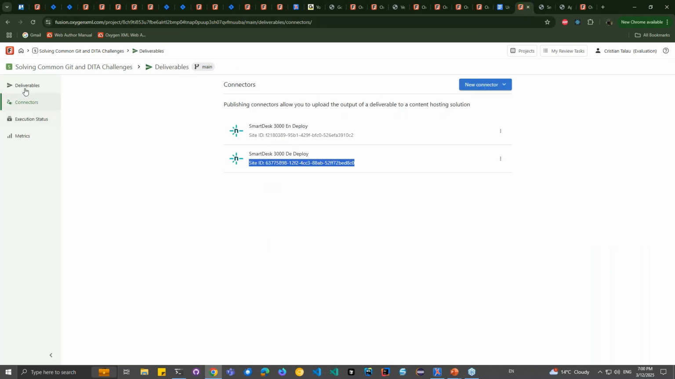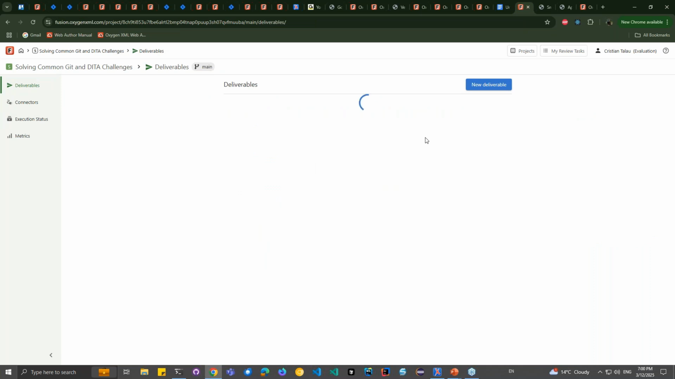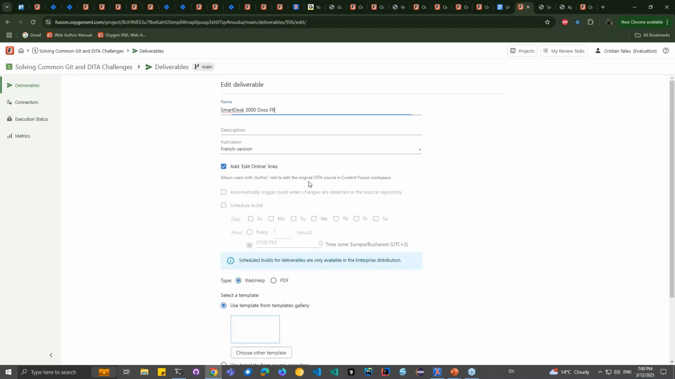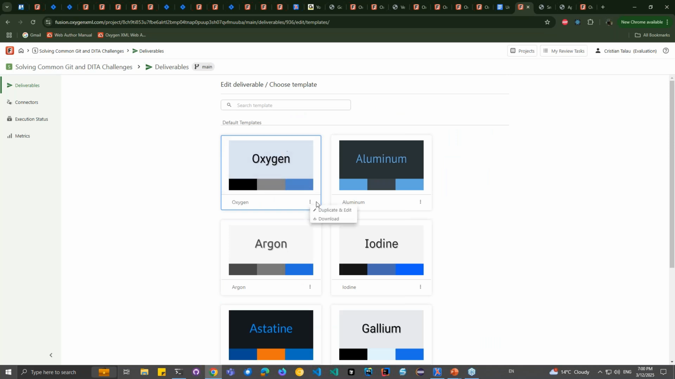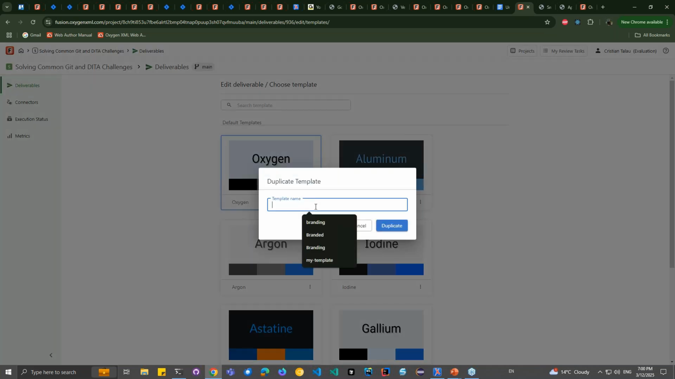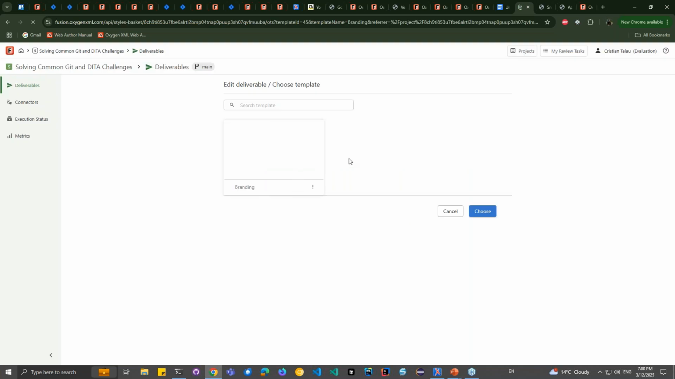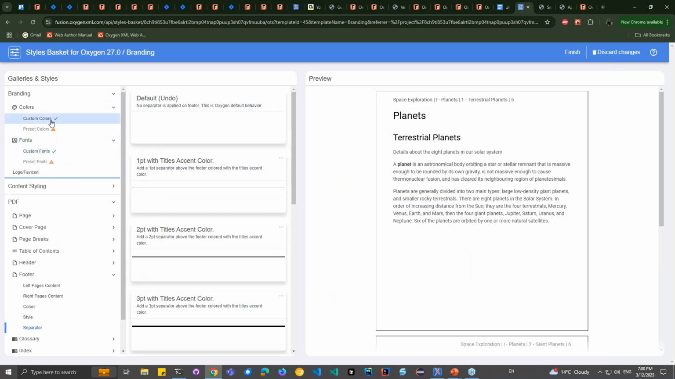And another nice thing about deliverables is that you can actually customize the publishing template. So I have this default one. I can duplicate it and give it a name like branding, and then I can use a web-based interface to customize how it will look.